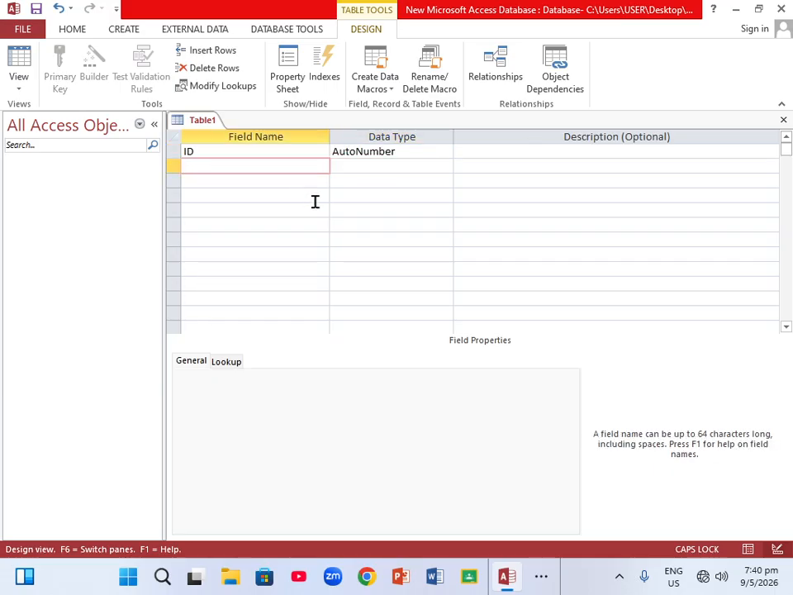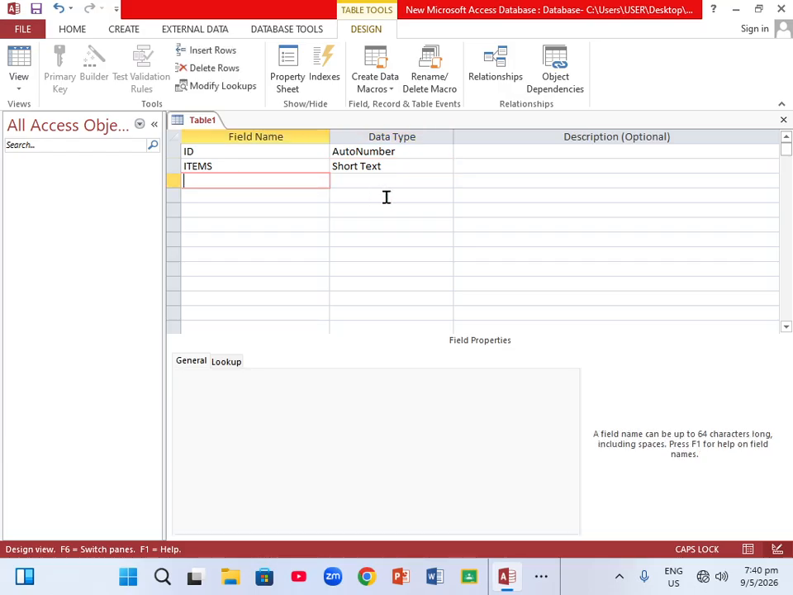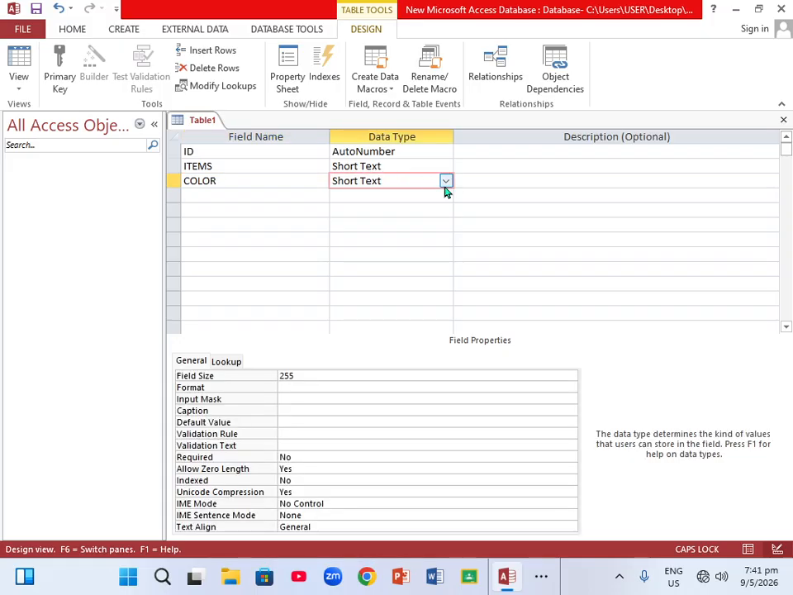Alright, so I'm going to click underneath it right here. Then I'm going to put Item right there. Notice, you come right here, Text. If you notice down in the field size, I'm going to change the field size and put it at least 15, just like that. Definitely this one now. I want to put Color, just like that. I click over here, you notice the Text.